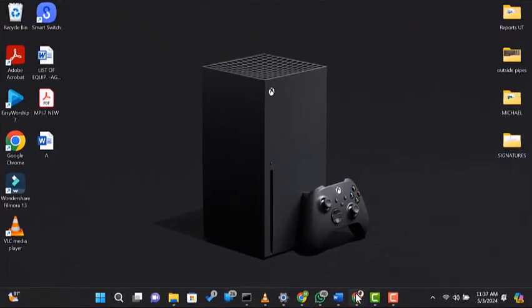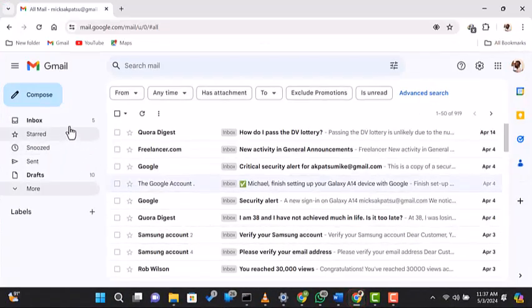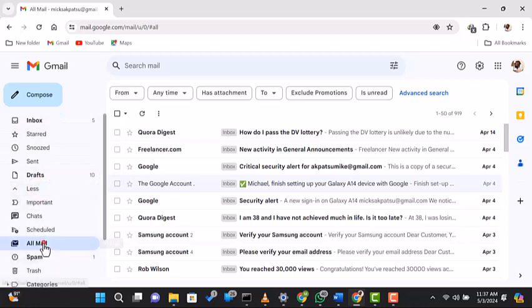First, open your Gmail account and make sure you're on the inbox screen. On your left, click on More. Then select All Mail. This displays all your mails present in your Gmail account.